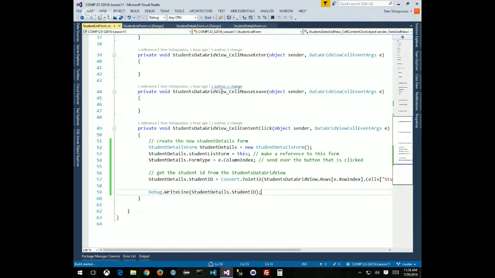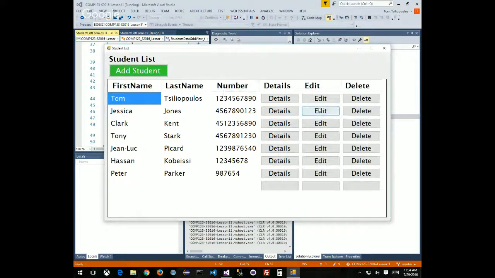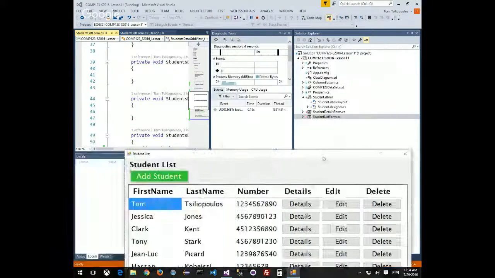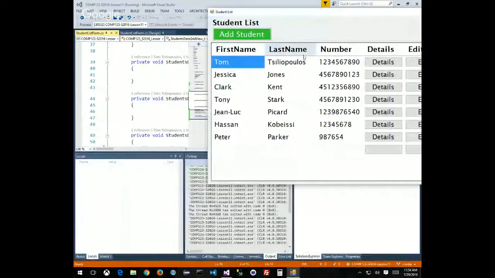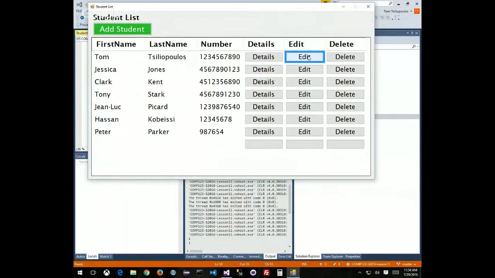So I'm going to run this form. And if everything goes well, I should be able to read that. So if I click on, now watch, what you want to watch here is the output window, which is down here. Here's the output window, right? So watch. If I click on details, I get a student ID of 1, right? See, 1 down here.